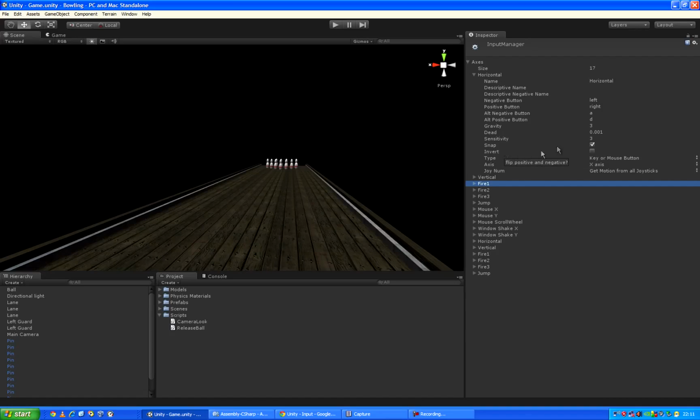So if we were to set invert here, then pressing the left key would actually generate eventually a value of +1, and the right key a value of -1. So we've seen that we can set up these virtual axes for either keys, mouse, or joystick or joypad controllers. And this is really cool. It allows our code to deal with it in a very device independent way.